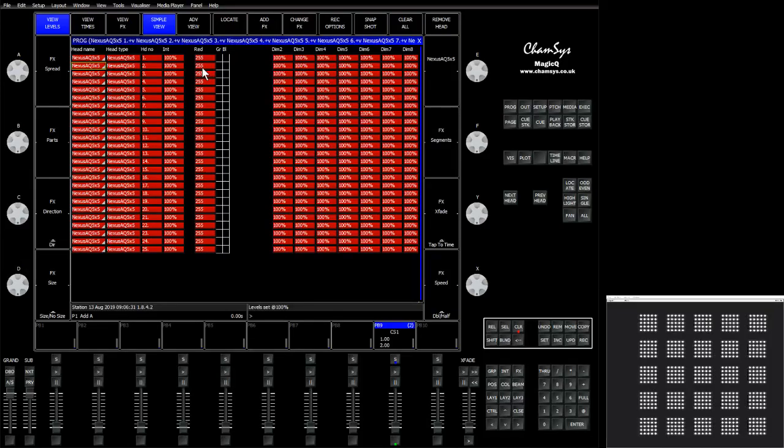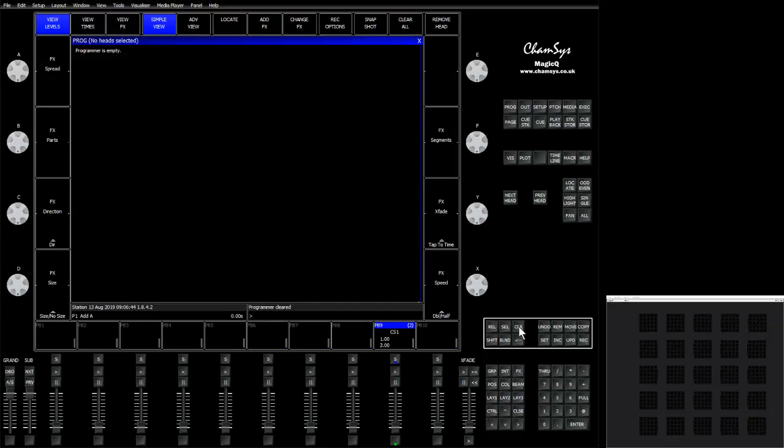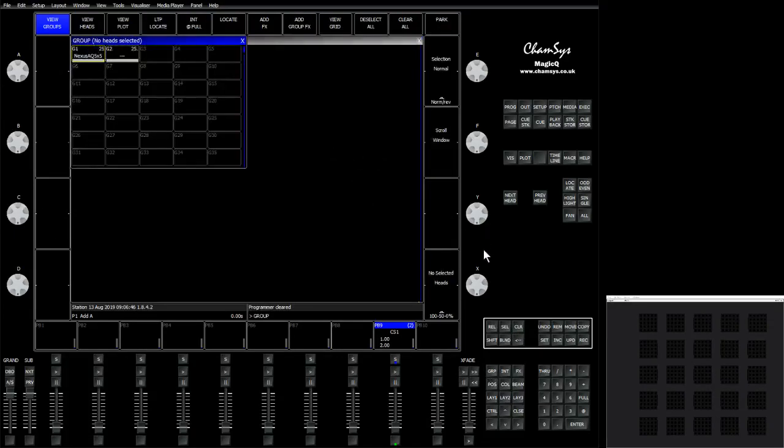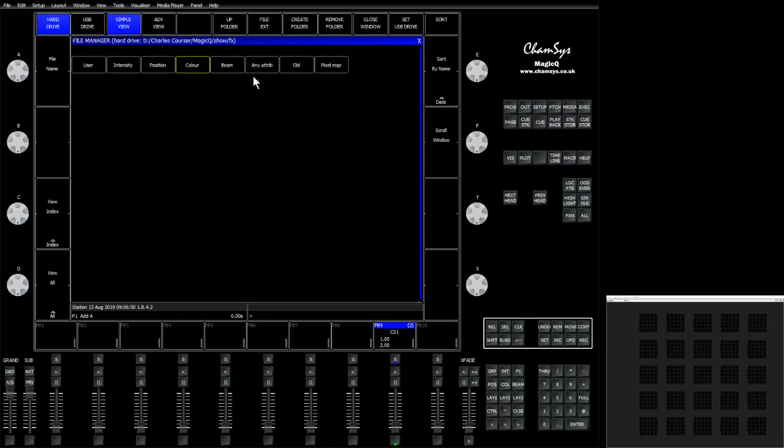This allows you to do some more complex things. If you're going to do complex pixel mapping or you're going to do very specific cell selection, we'd recommend you run it in independent mode. Again, you can add effects to them just as you would any other time. We can grab our fixtures, add an effect.